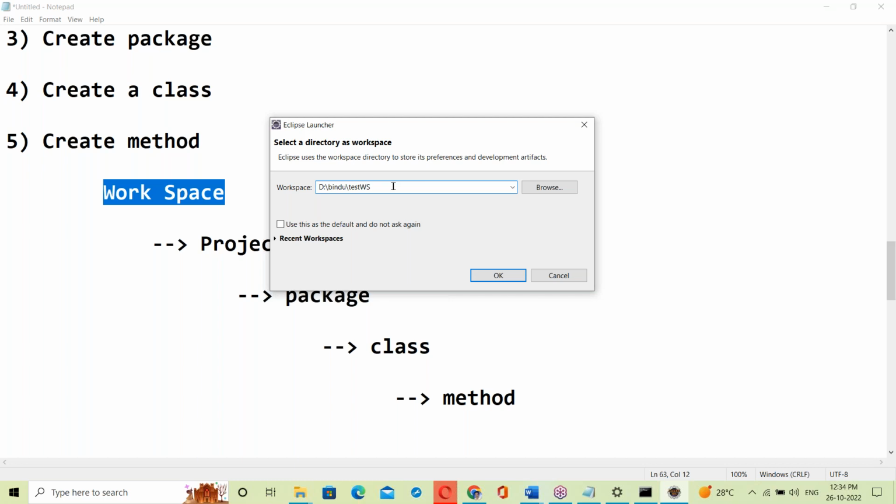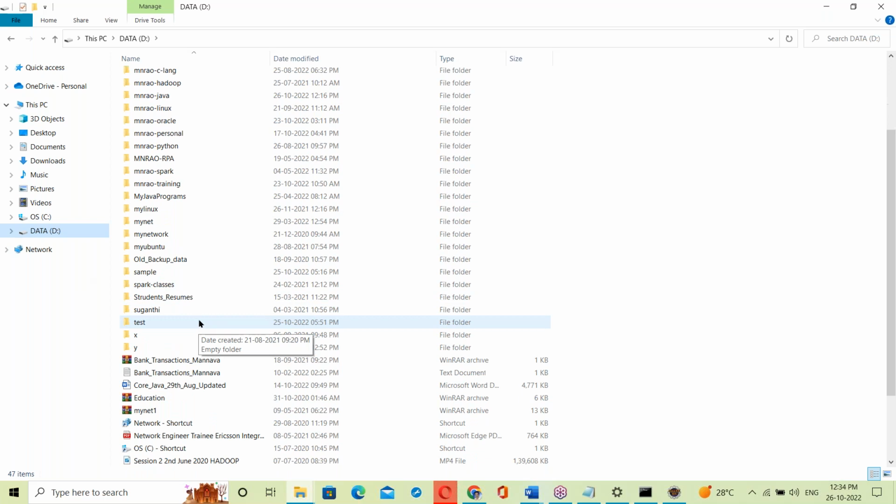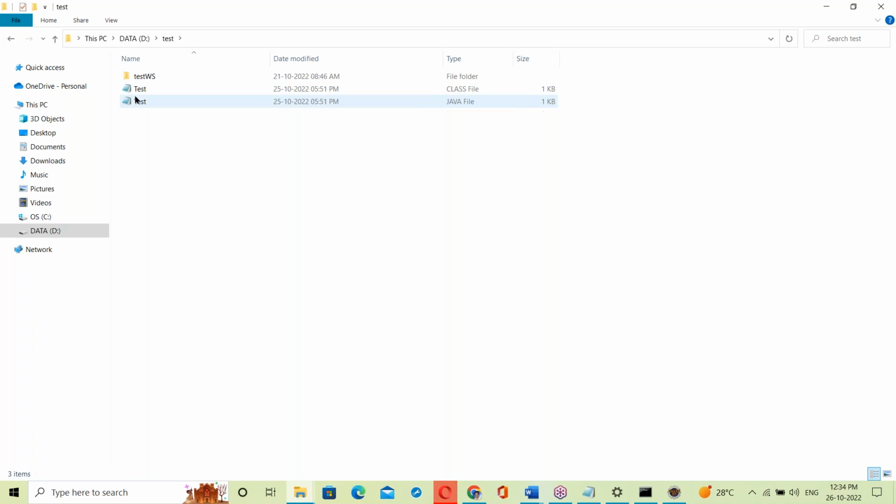Now change it here, if you want to change the location. Suppose the test folder is already created. Test folder already available. In D drive, create a test folder like this, or create a folder with your name. Now select this location.